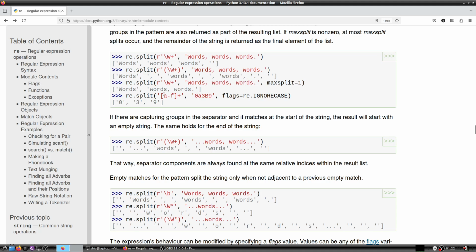If you split on the basis of A to F plus, then it will split at A and split at B. So 0, 3, 9 are three different elements in the returning list, and flags in this case is ignore case. So since we have given ignore case, the B in this character class will match the capital B. So I'm just trying to explain here.